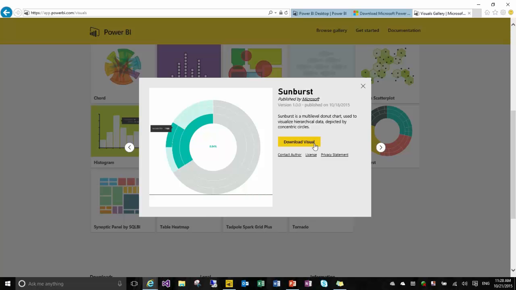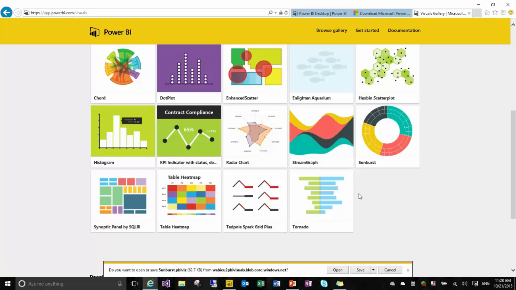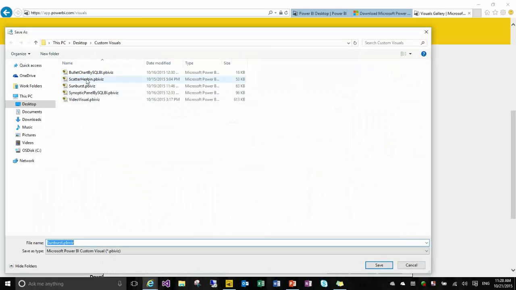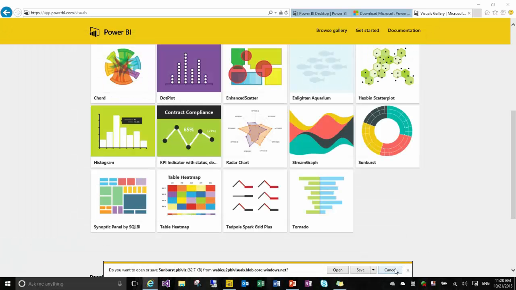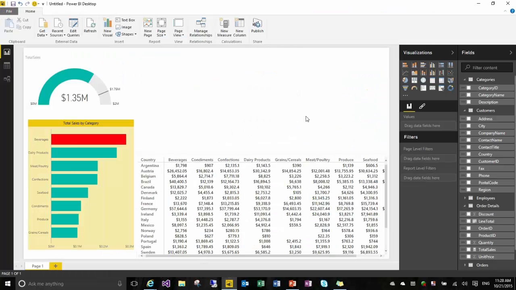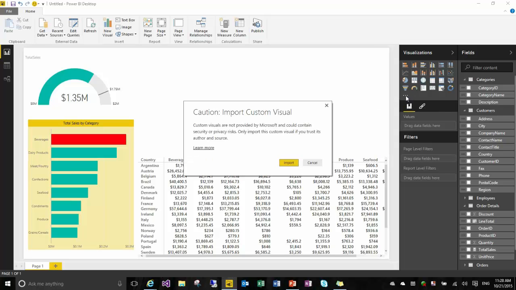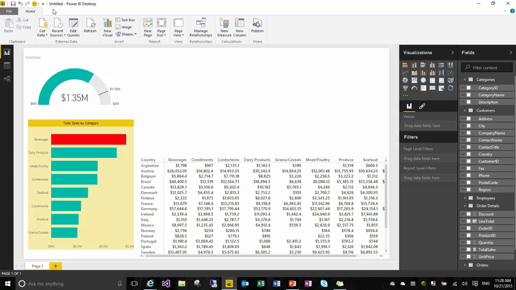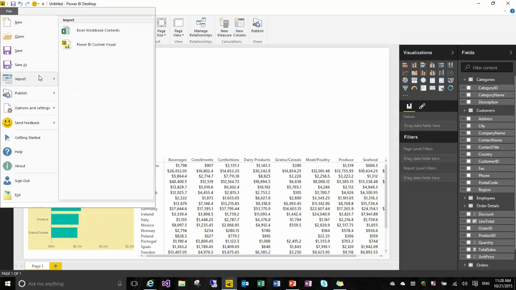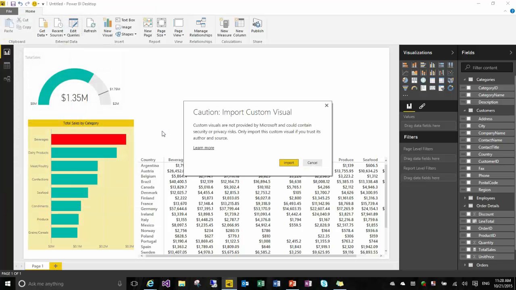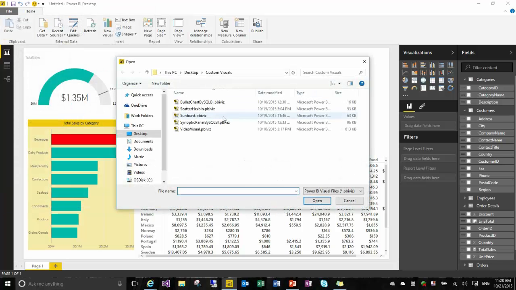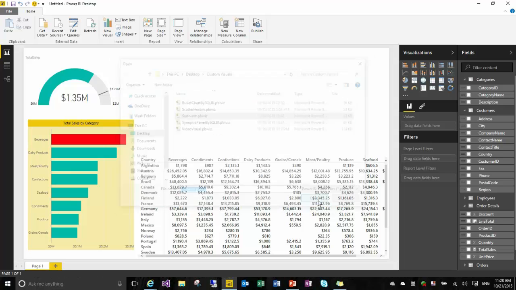You can just click download and agree with the usage terms, and then you save this PBIVIZ file locally. I've actually already downloaded a few of them, including sunburst, so I won't download it again. But once you download, you can go back to Power BI Desktop and import that visualization into your current report. So you have this option over here in the visualizations pane. You can also import through the file import menu. So you have Power BI custom visual over there. You can click import and point to that PBIVIZ file.